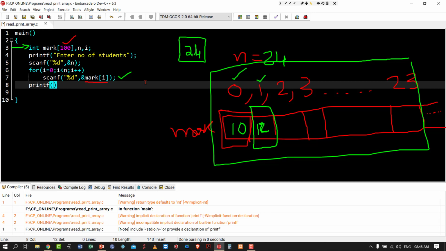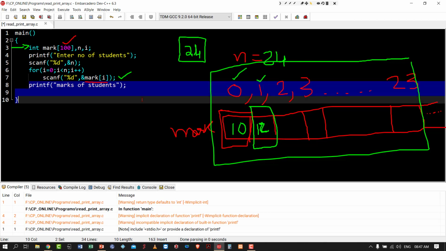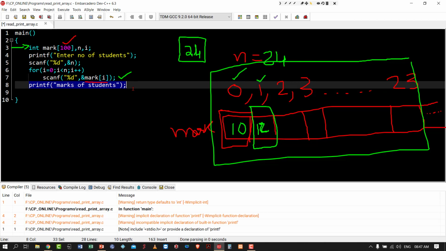printf, marks of the students, then semicolon. So I have to print these values 10, 12, 30, 20, 50, like that. Will this statement print those values? Ranveer, you are saying that it will definitely print? It will not print those values.